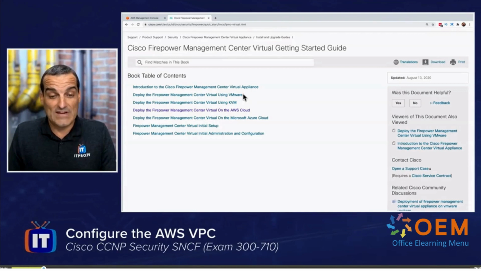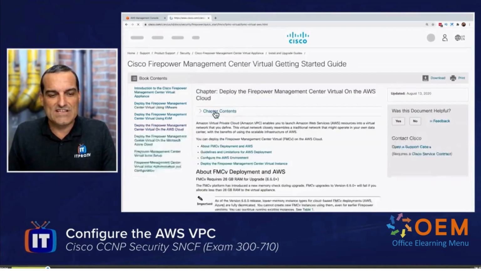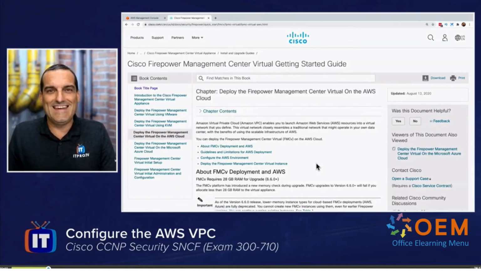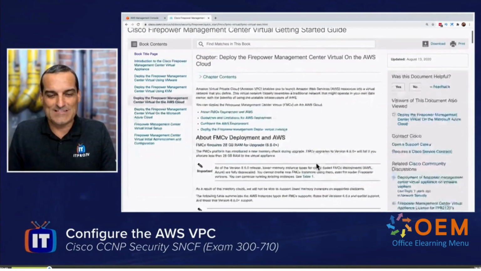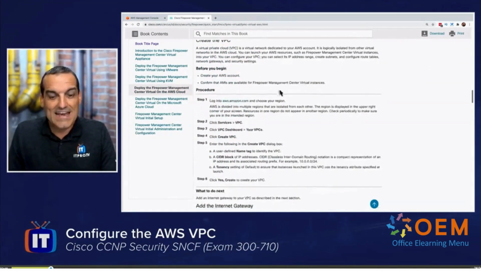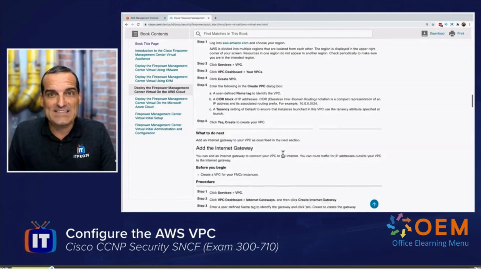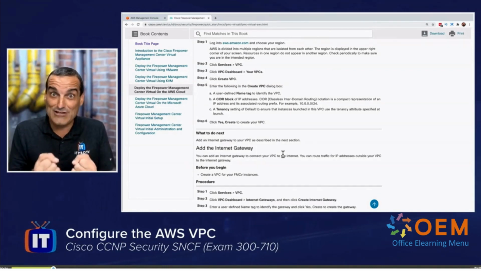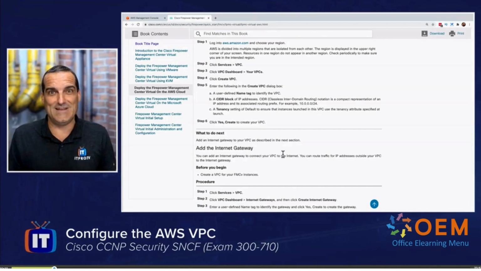Look at that. There's one for VMware, KVM, Azure, virtual initial setup. We actually will be utilizing that later on. But clearly what we're interested in doing is deploying the FMC virtual on the AWS cloud. And what's nice, Ronnie, is this document, as we look down inside it, it takes us step by step through everything that I'm about to demonstrate. So our end users here have powerful documentation that they can access in addition to our videos.